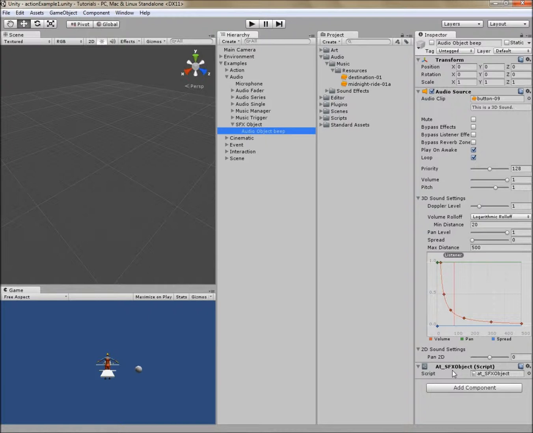Typically, in games, there is an option in a menu to deactivate or disable sound effects. There's typically an option to toggle music as well, but in order to do that, we need to identify audio objects as sound effects. That's what this tool, SFX Object, is designed to do.